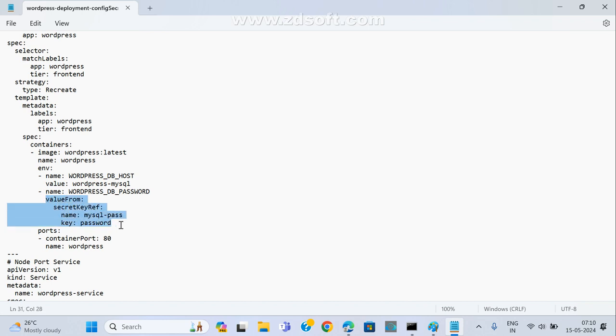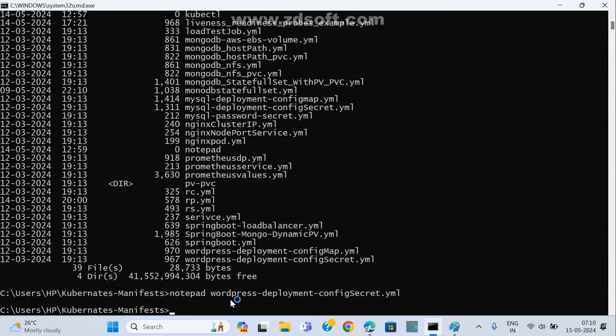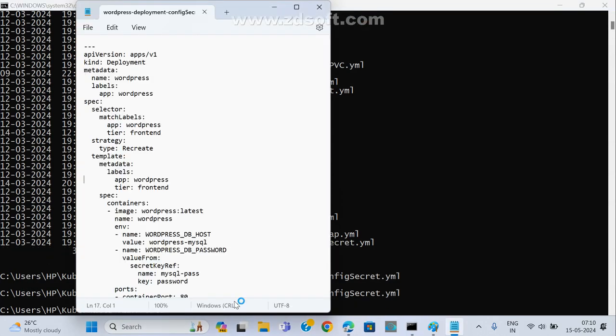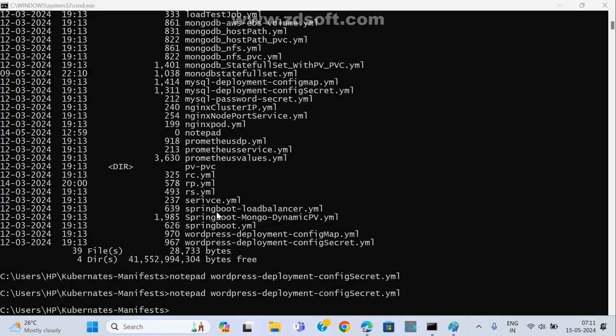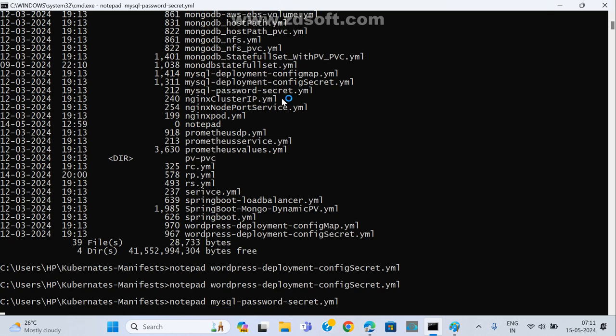Control C. Now what I am trying to open is maybe the secret is here itself or somewhere else I wrote it. Notepad, check it. The secret resource is not there, right? We'll go for the secret resource. Somewhere the word secret is there. Check it. See, MySQL password secret. Have I recognized it or not? MySQL password secret dot file.